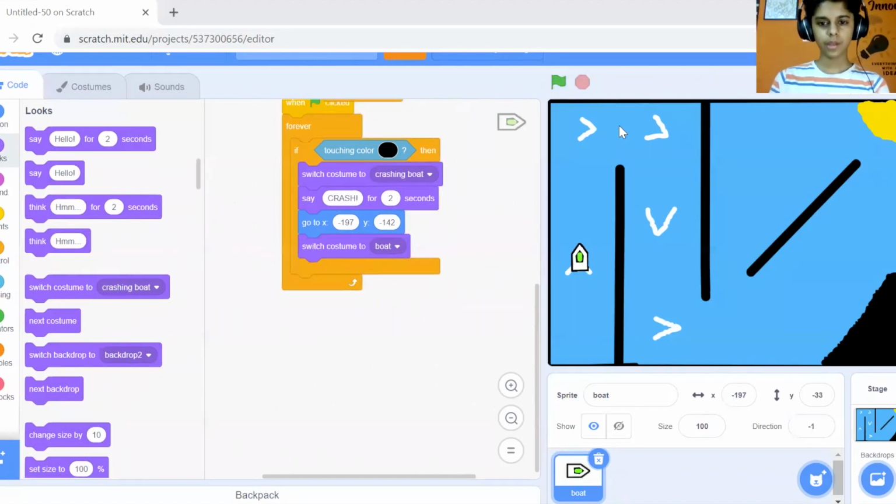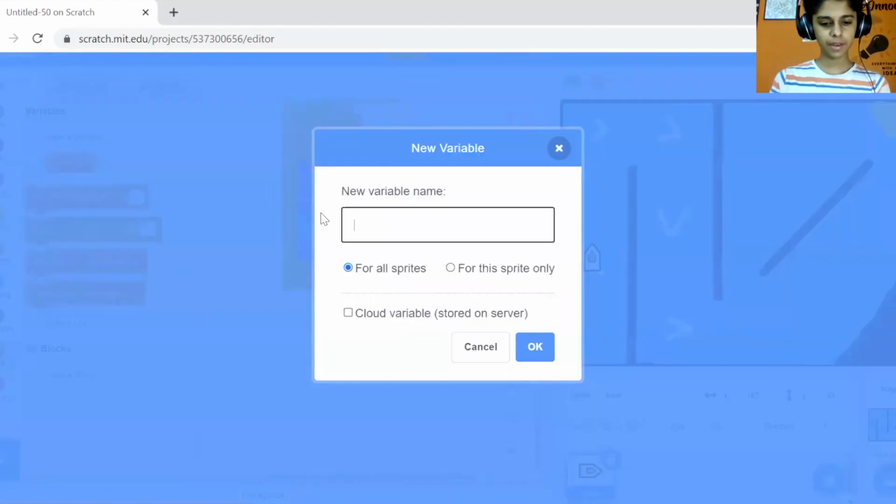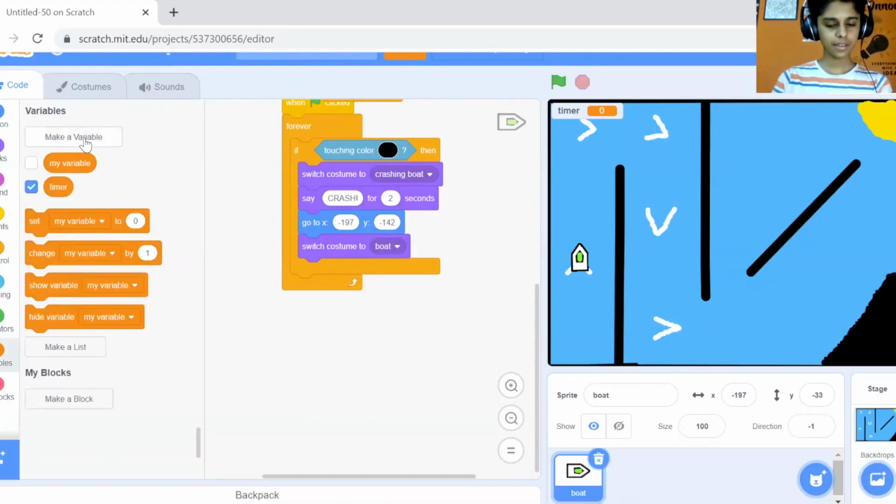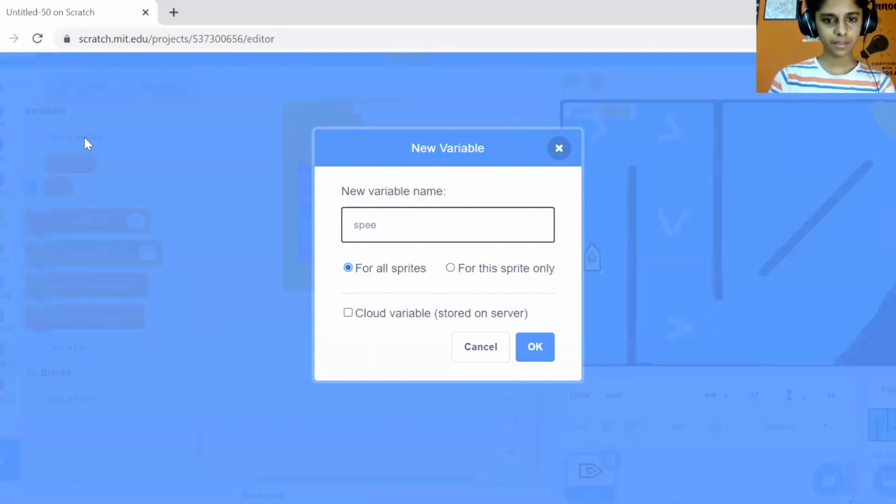Now we'll create a variable to speed up. So we'll go to variables, click on make a variable. We are creating two variables in this project. First is timer. The second is speed.